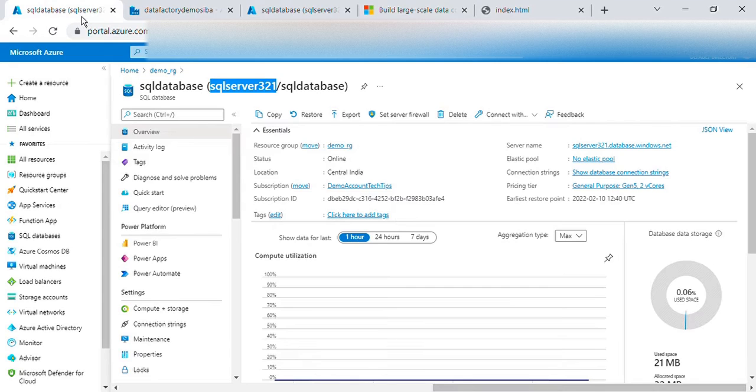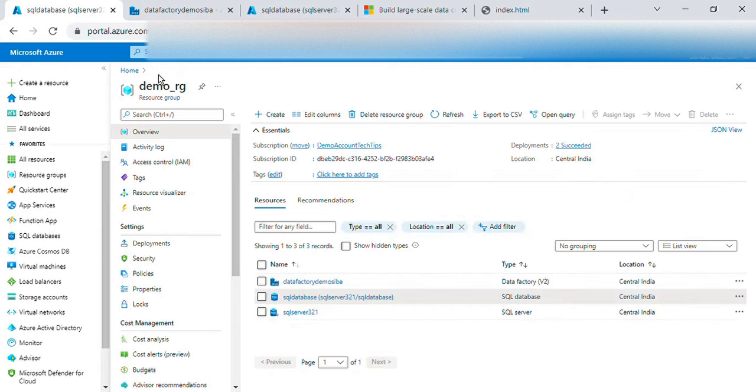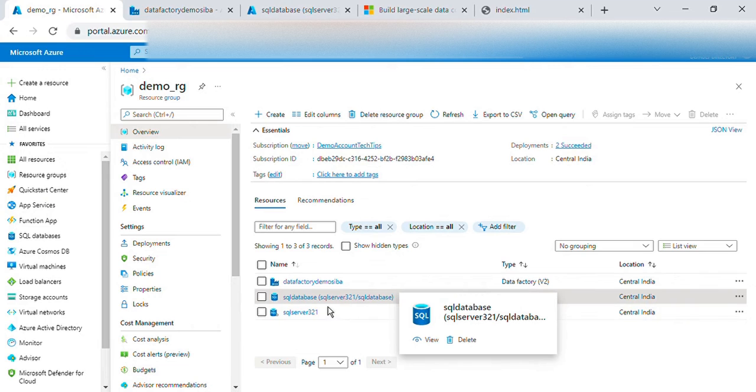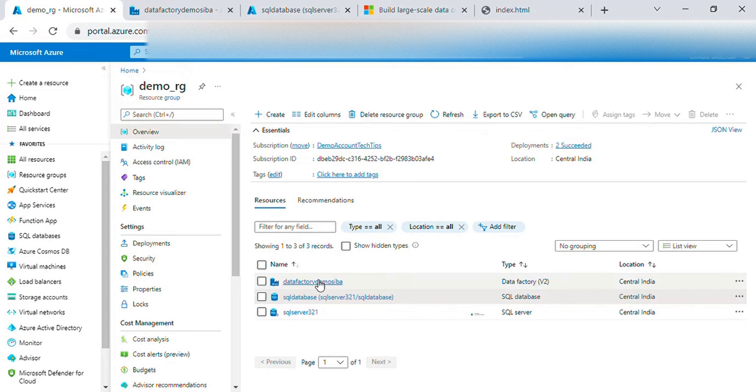To start with, I have created a resource group and created two resources in it. One is the SQL database and one is the Data Factory. I created these two things before this demo to reduce the time of the video.